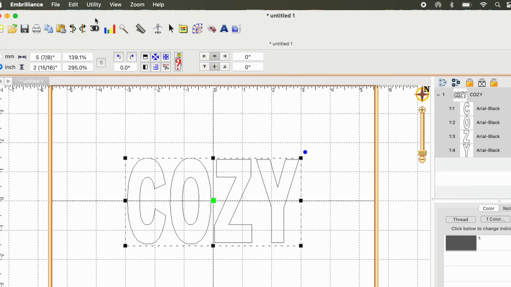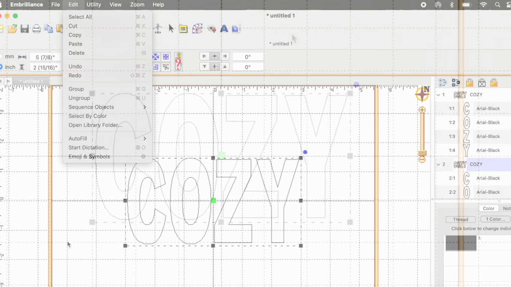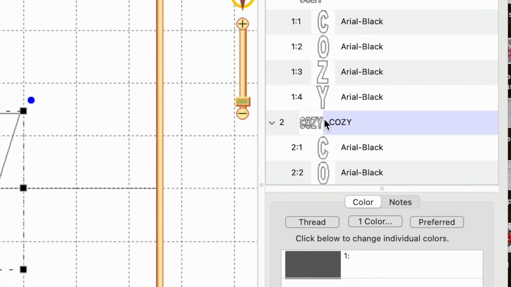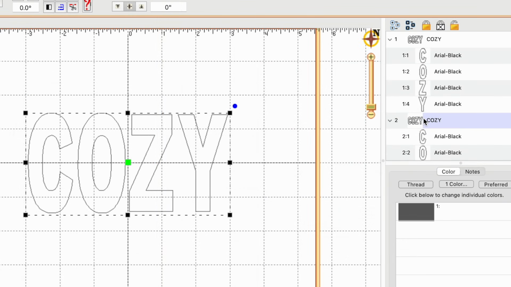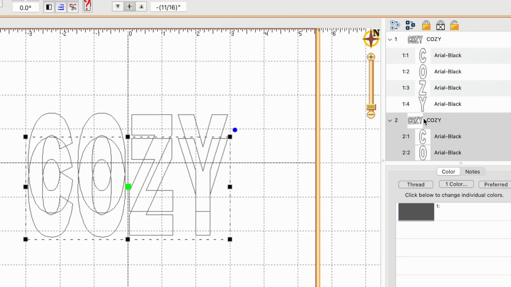Now I want to make a copy of Cozy that I'm going to use for the outline or the offset of the word cozy. So I'm going to use the Command-C, Command-V to make the copy. You could also go up here to Edit, and you could say Copy and Paste. And you can't really tell right here that there is a second copy, but if you look over here, you can see there is. Now I want to move that down and out of the way, so I'm just going to use the down arrow on my keyboard to move it down.